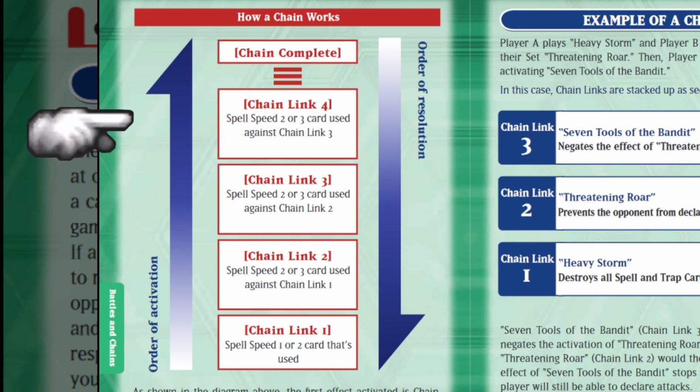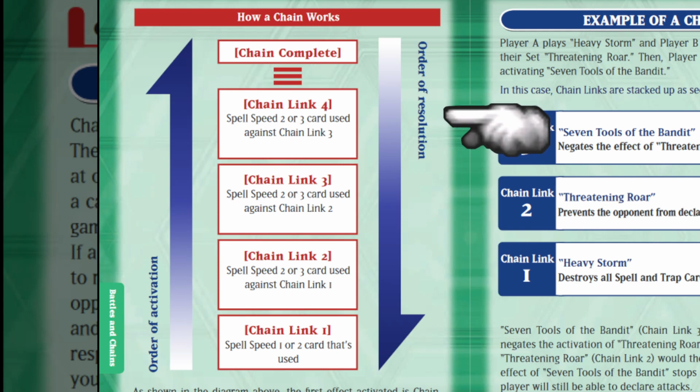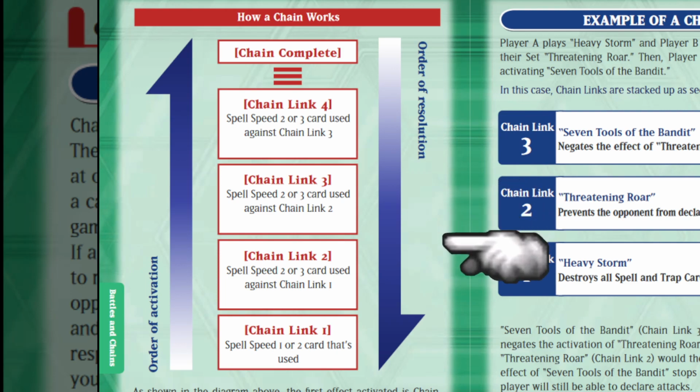Both players choose not to activate any cards or effects in response to the previous card on the chain link, or the cards or the effects that they have remaining that they can activate are not cards that can be chained to the other cards because of their speed spell. At this point, we have now completed our chain, and we need to go over how to resolve the chain. A chain resolves in the opposite order in which the cards in the chain were activated. So Chain Link 4 will resolve first, followed by Chain Link 3, followed by Chain Link 2, followed by Chain Link 1.